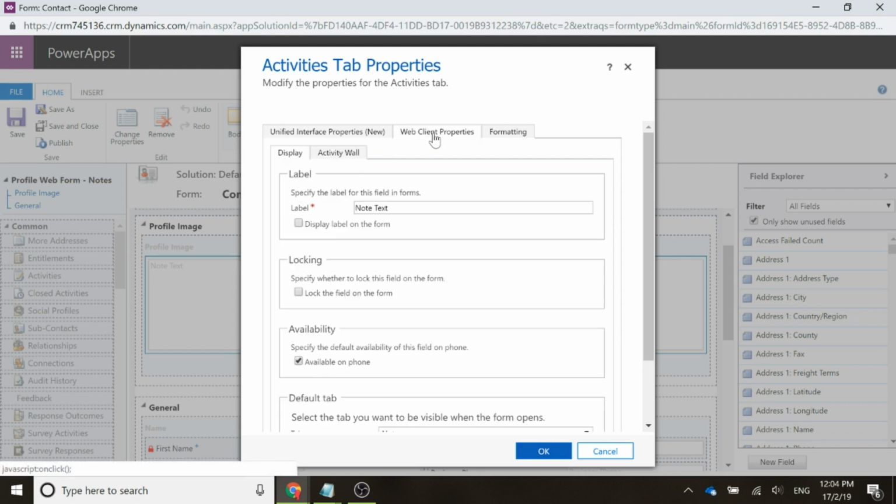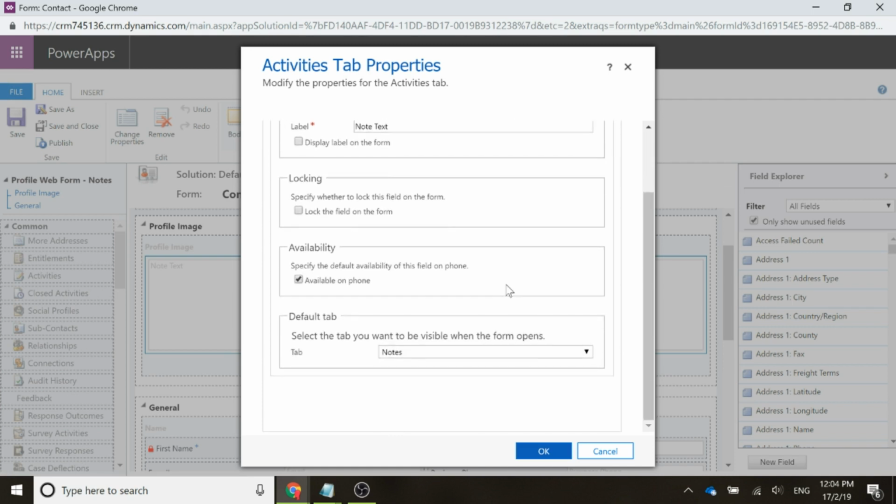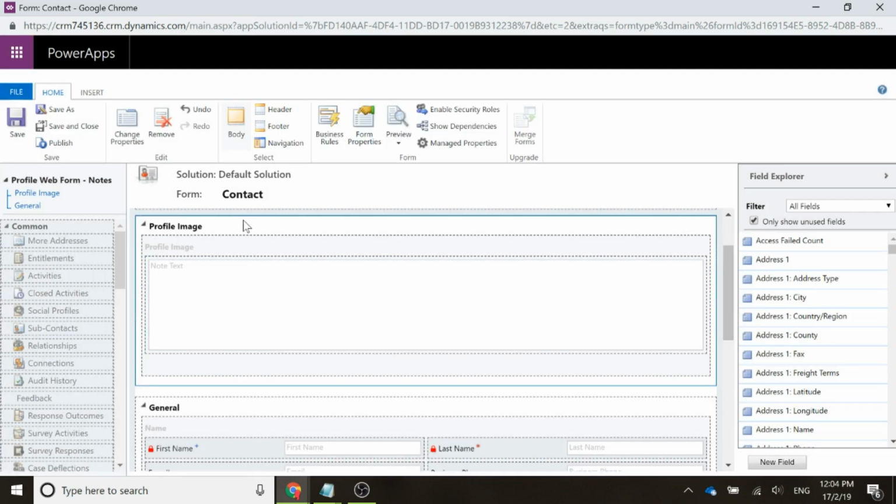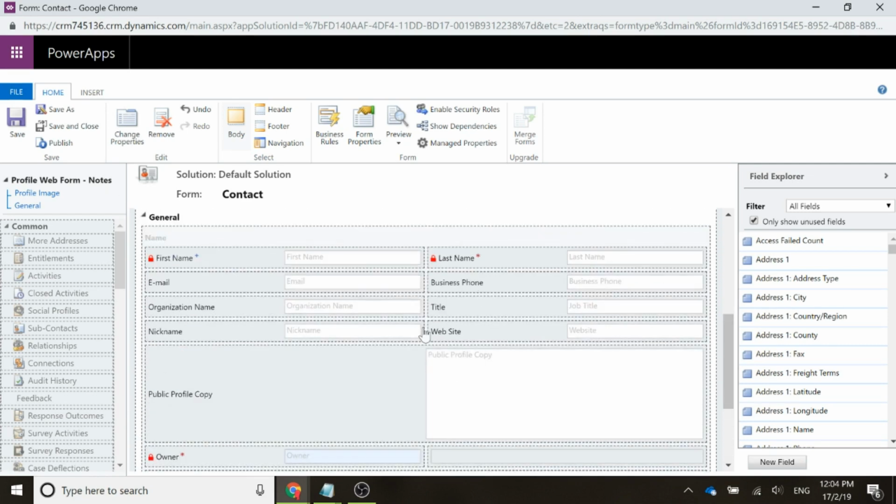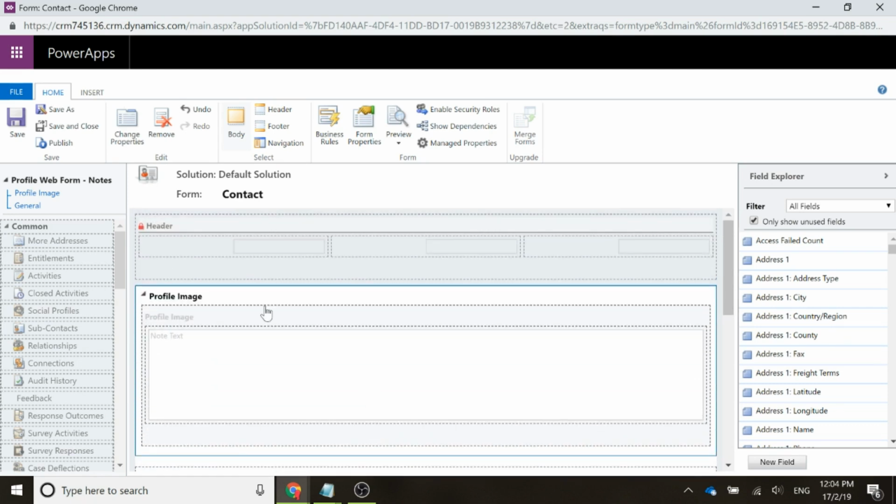Then if I go to the web client properties, I'm going to select the tab to be visible when the form opens. The default is going to be notes. So that's all I'm doing, and I'm going to make sure that it is in a tab of its own. So it doesn't matter, there are going to be other things on your form because there are certain things that are required on every form. That's fine, leave them on there, but create a new tab and just put the timeline on there, and that's it. That's all you need on there.